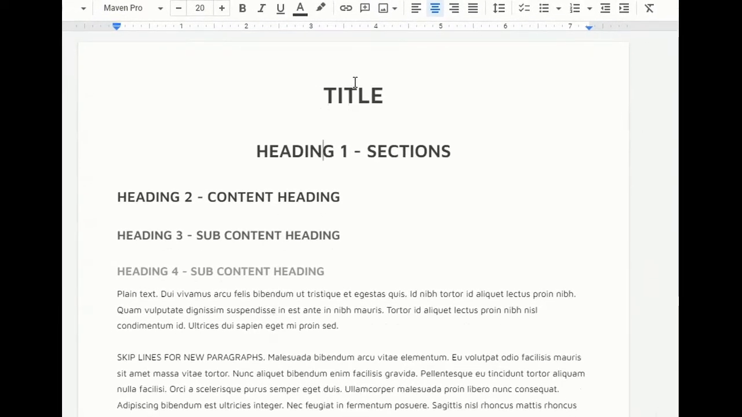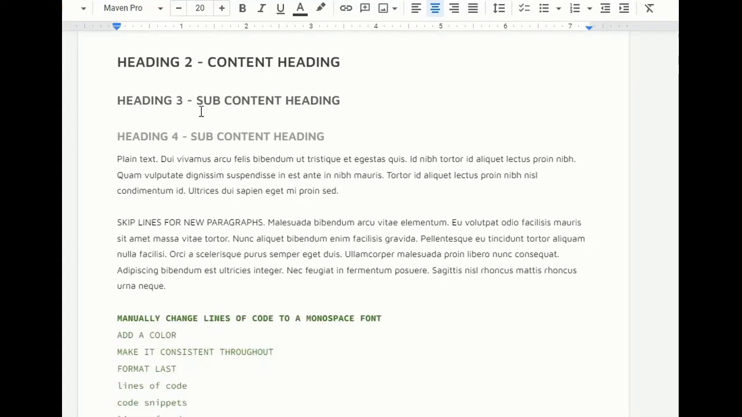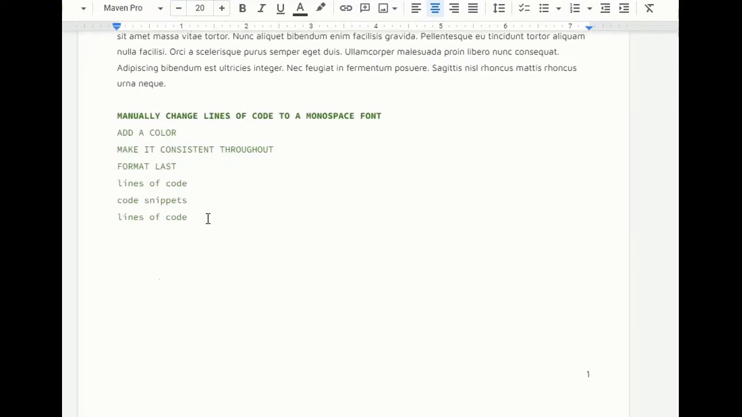So what I expect to see is the title is going to be in the center. Your heading 1 will be with your section headers, and these will be centered. Everything else will be left justified. Plain text will look kind of like this, and for new paragraphs, we're not going to indent. You're going to skip lines like a business thing. I couldn't figure out how to make new paragraph styles in Google Documents.